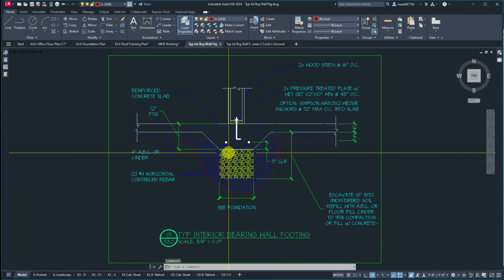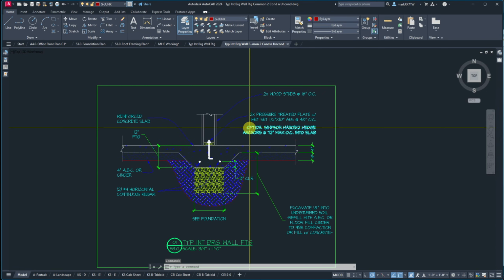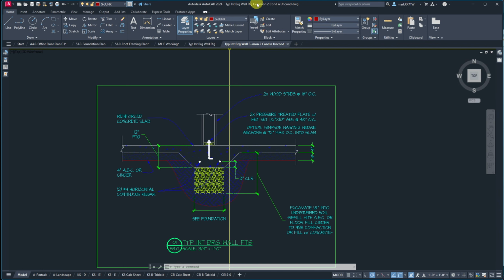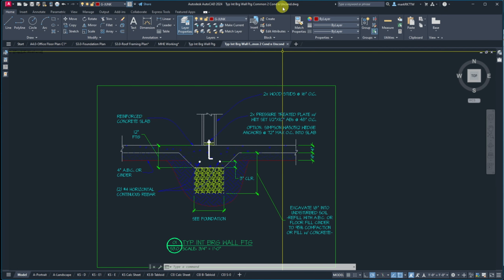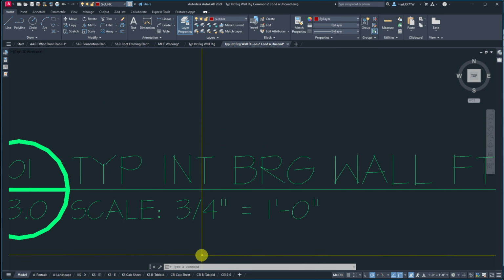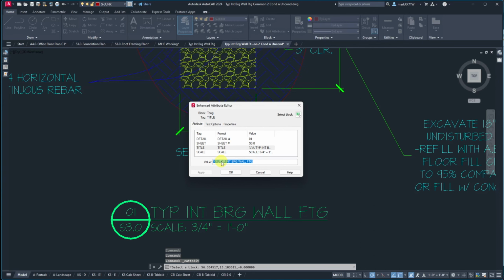So I took this and I did a save as, I renamed it, and now we have a typical interior wall footing common to conditioned and unconditioned. And symbol doesn't like to be in your name. So now we just got to change our title down here to be something similar. So double click on this, it's an attribute. So typical interior bearing wall footing.